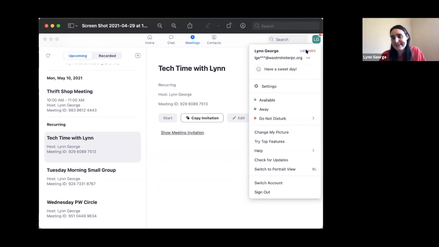And I'm a licensed or paid account, so I have extra features like going over an hour. But if you go to settings, it will send you to the website. So if you want to use your current account that you already have set up, you can do that. You have the option of logging in through Google or Facebook. So some people use their Gmail or Facebook accounts to create their Zoom account.